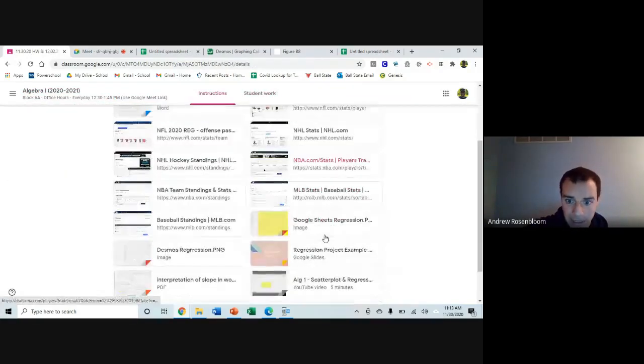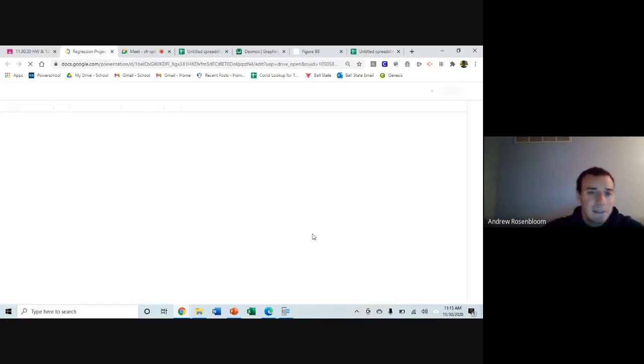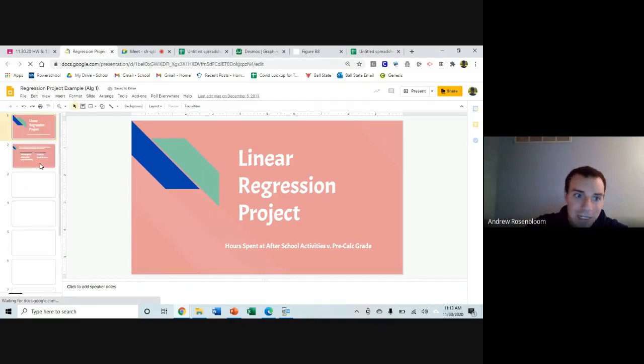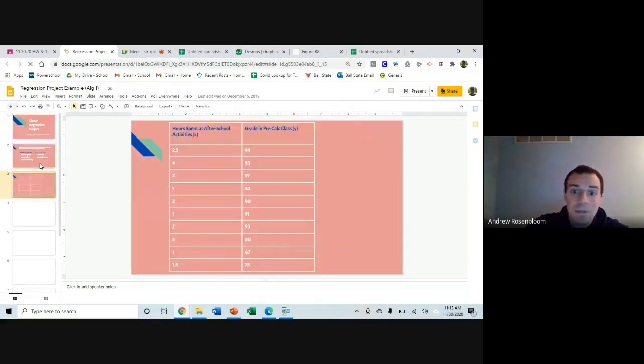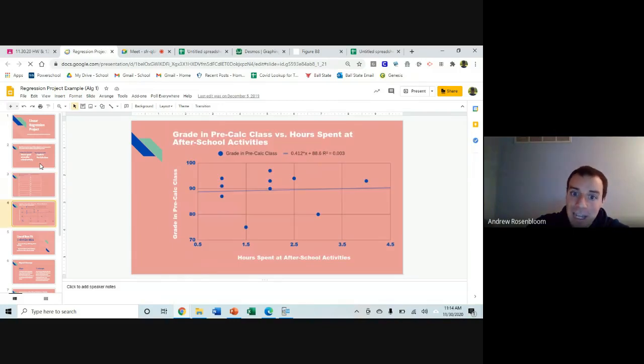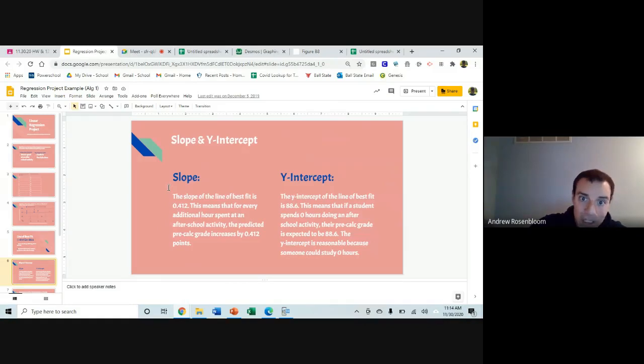There's an example in here, okay, that looks like this. So this particular example deals with the hours spent at after-school activities versus students' pre-calc grades. You're going to show your data in a table. Then you're going to show your data in a scatter plot with the regression line shown. You're going to show your equation of the line of best fit, making sure that you're defining your y and your x values. You're going to interpret the slope and the y-intercept.